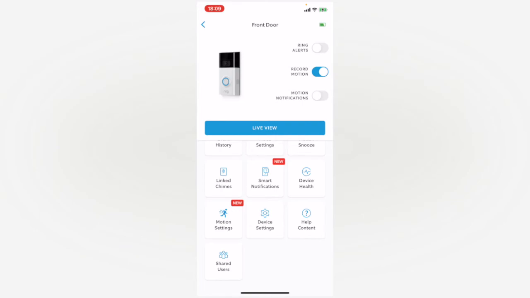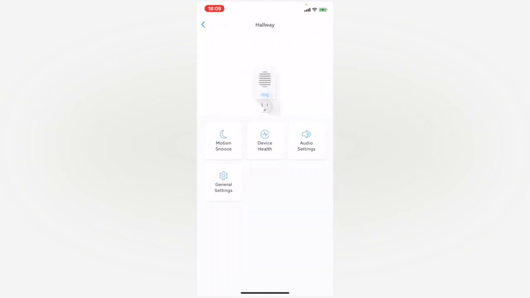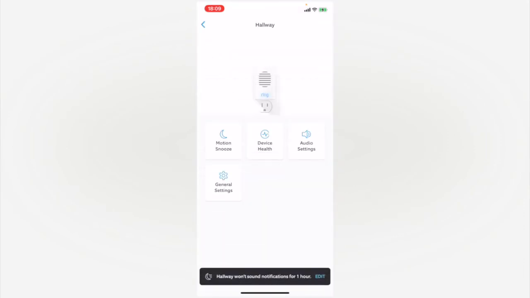So Chime doesn't actually give you a lot. It just says motion snooze, a snooze notification from your hallway for 6 hours. I really don't know what this is. For me, I would probably lower this because I really don't want this snooze. I want it working, with one sound notification for an hour. I don't know why you'd do that. I think that option should just be gone.